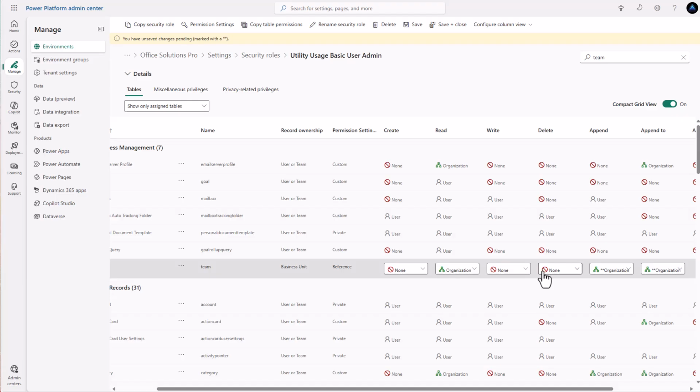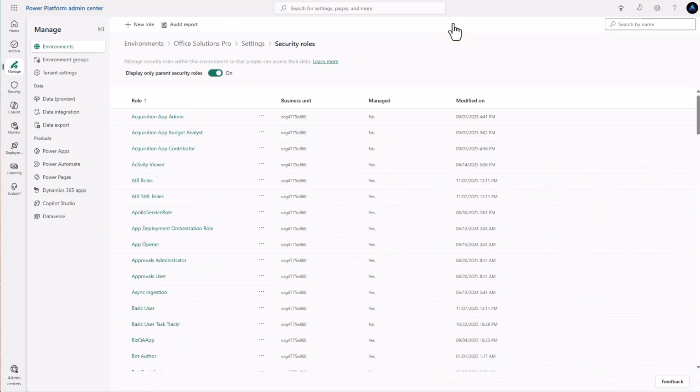Now, in this particular case, I'm just going to give them the ability to append and append to. That'll give them the ability to add and remove users to the team. All right, let's go ahead and save and close this. So now we've created all of our security roles. Now in this case, we're just going to have those two. That's all we're going to have.